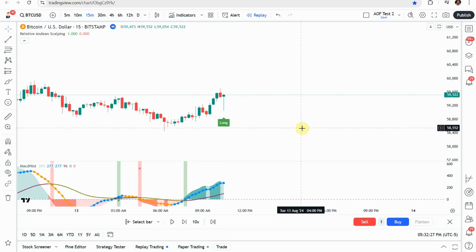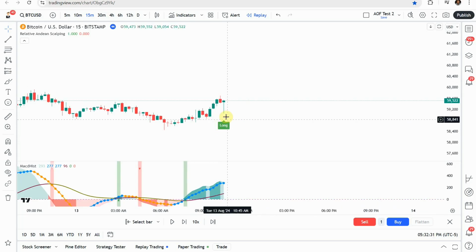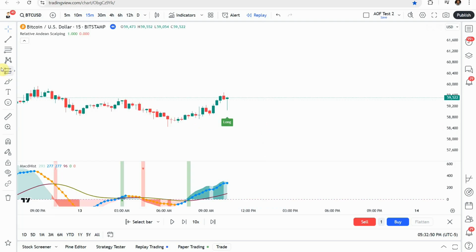So for a long trade, we're looking for the long tag like this here from the Andean scalping indicator. When we get that long tag from the Andean scalping indicator, we're going to look down to the MACD histogram, and we want it to have this blue, green, teal colored background like it does here. And so once those line up, that'll be the signal to then enter into a long.